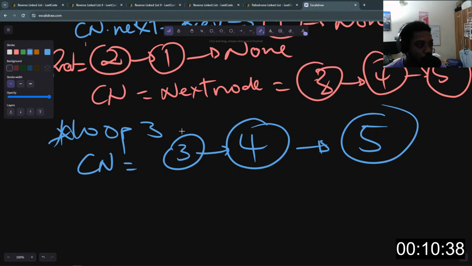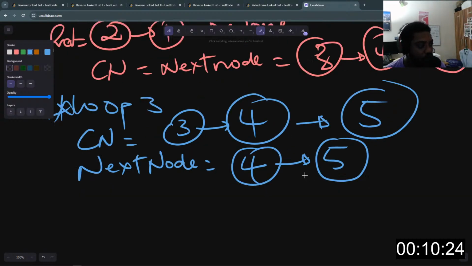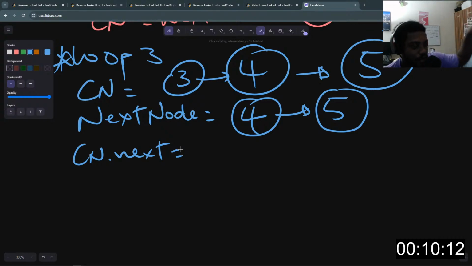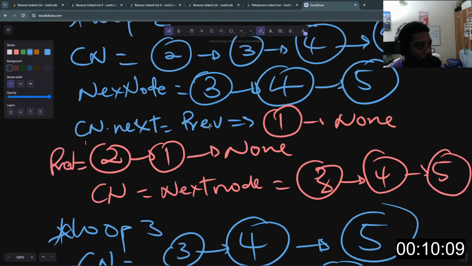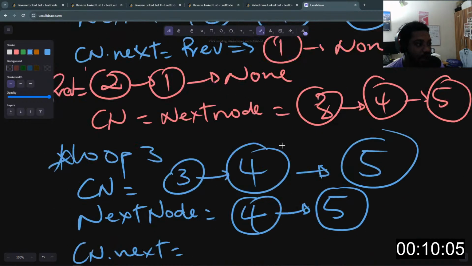Now in this loop, we'll take a copy of the next node. So the next node here is simply going to be 4 and 5, like this. Then we'll set the next value of this current node: current node dot next will be equal to our previous node. So our previous node was what? Our previous node was this 2, 1 and then none.